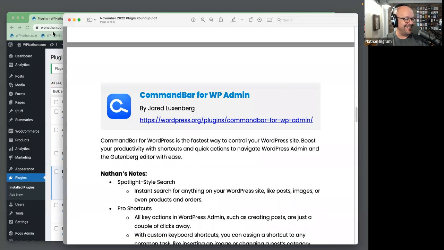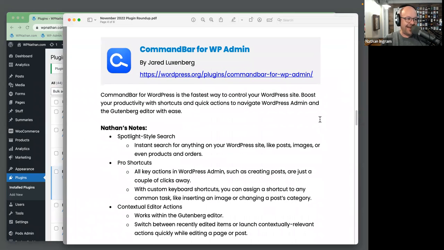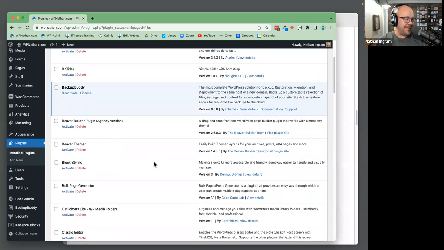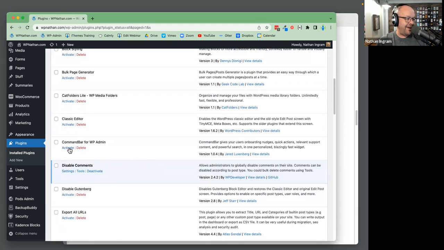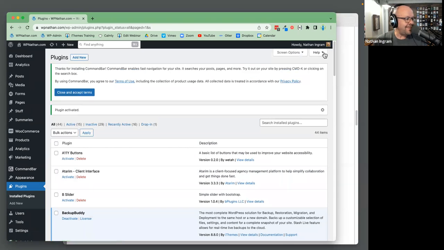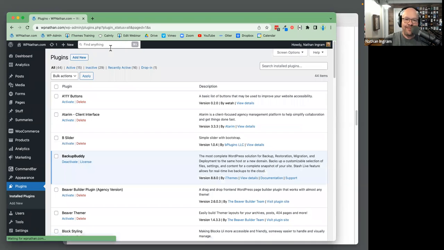Let's go on down to a really fun little plugin. This was from Devin's, in reference to Devin's comment earlier, Command Bar for WP Admin from Jared Luxembourg. So this is an interesting plugin. You're either going to love this or you're going to hate it. Chris loves it. So here's the command bar. And at the top, Devin, per your request, find anything related to this WordPress install.